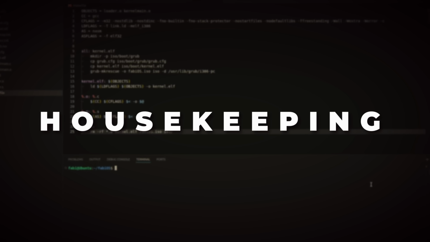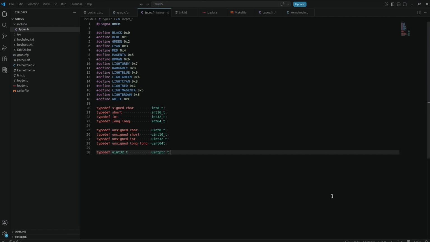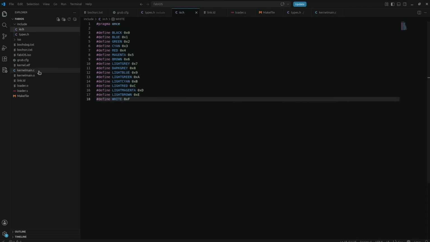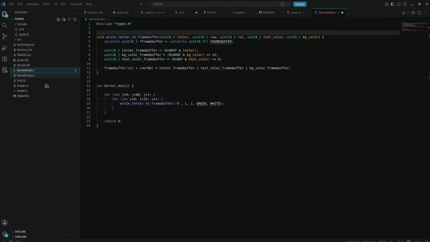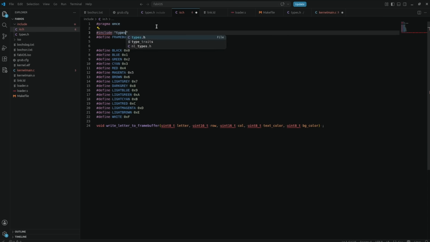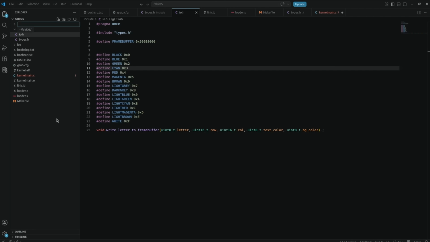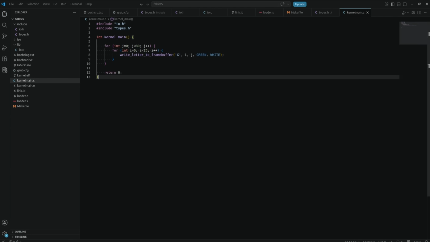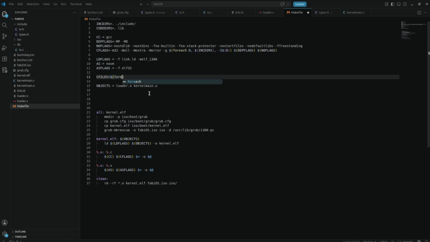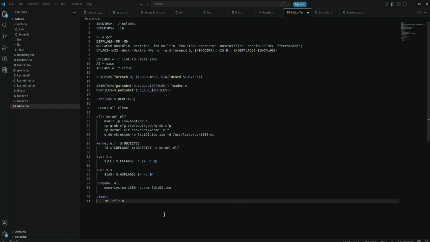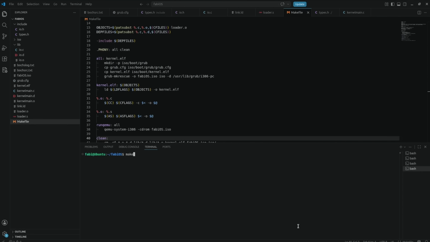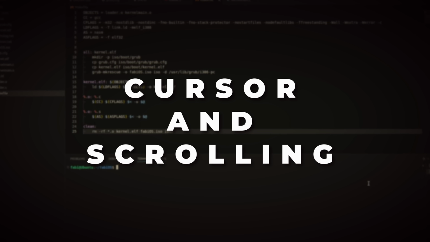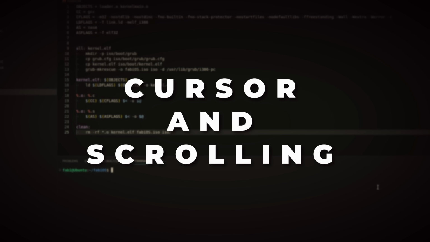Before we continue, let's tidy up a bit. First, we move the colors to another header file that we'll use for I/O stuff. And let's also put a function declaration for our Framebuffer function in this header file. Then we can also move the Framebuffer function to a separate C file. All that's left to do now is to modify the makefile such that it takes our changes into account. A quick test and it works like before. Perfect. Alright then. Let's continue with moving the cursor and scrolling.